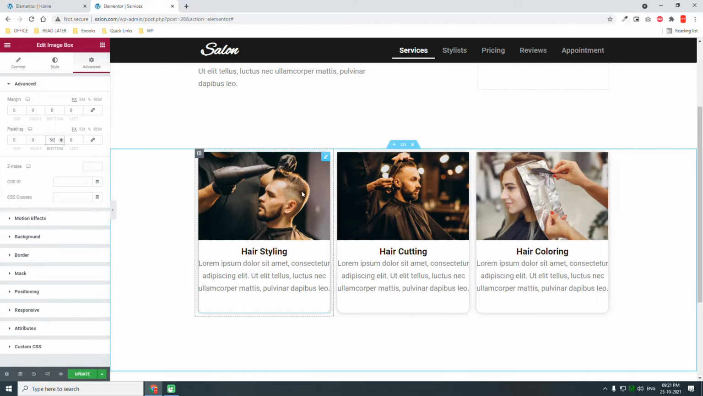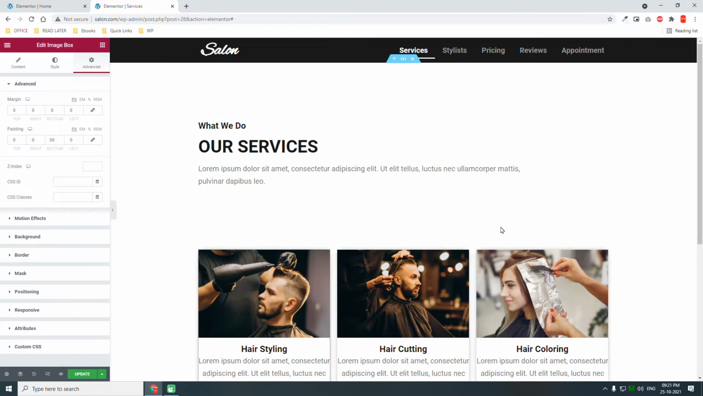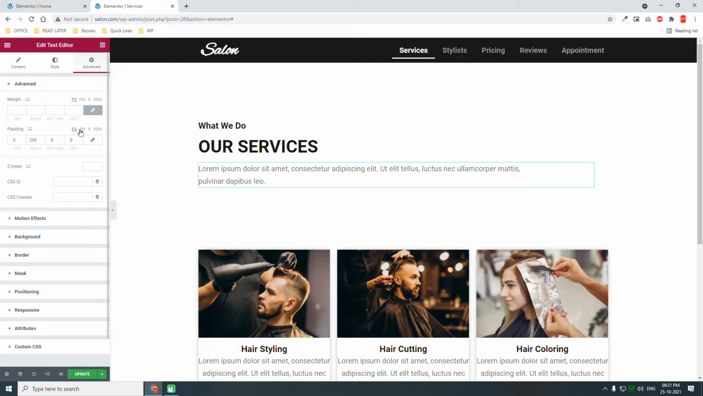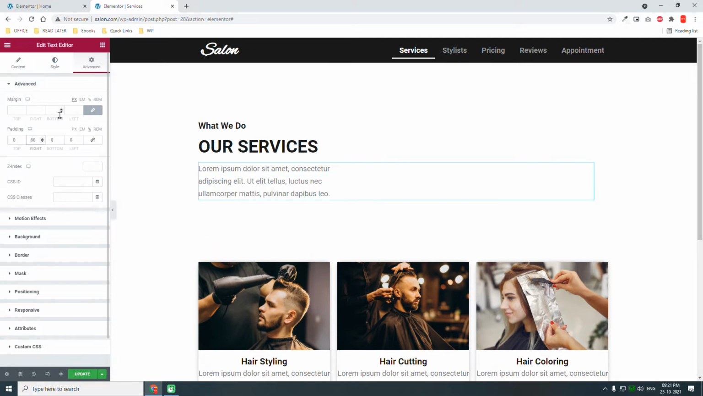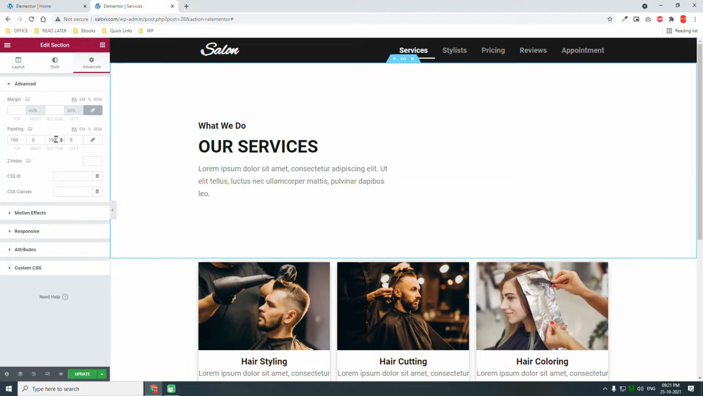Okay, so far good. Delete this right column. Okay, and here the text widget, advanced, go percentage, right side about 60%. Oh, too much, 50%. Okay, padding 50% to the right. And here go to this section setting, advanced, we can remove this bottom padding.